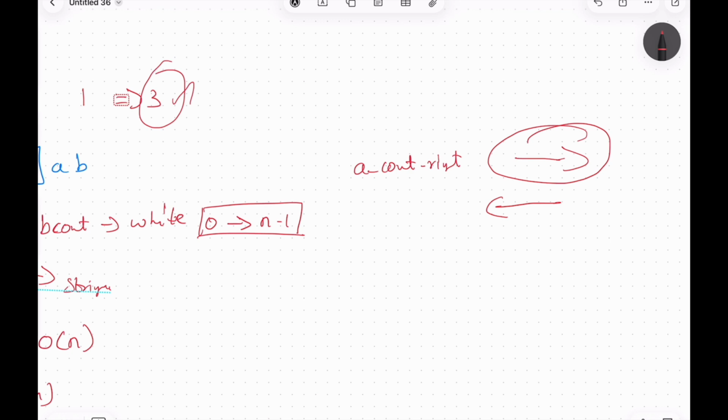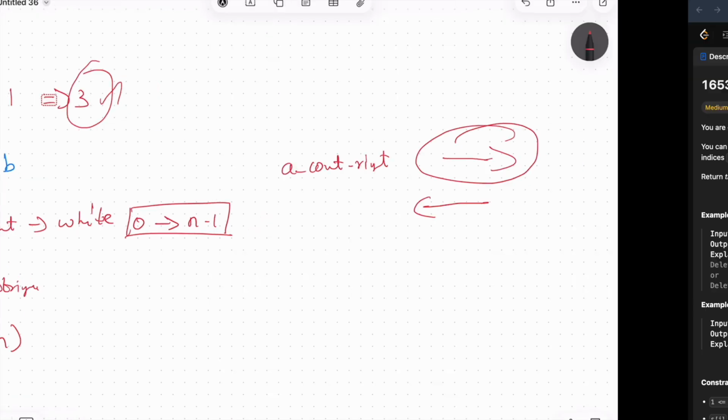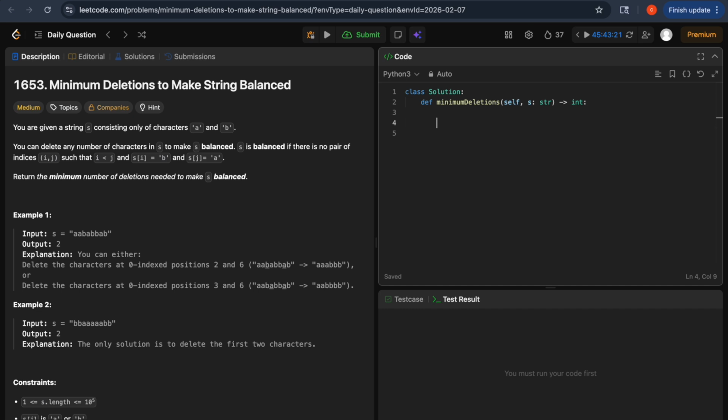So for that you will use an extra array space where you will calculate the amount of a present in the right side, and using which you will calculate the a right, and you will also calculate b left, sum up and find the minimum value among them. So with this idea, let us go ahead and code this up. So time complexity will be big O of n, and space complexity also big O of n.